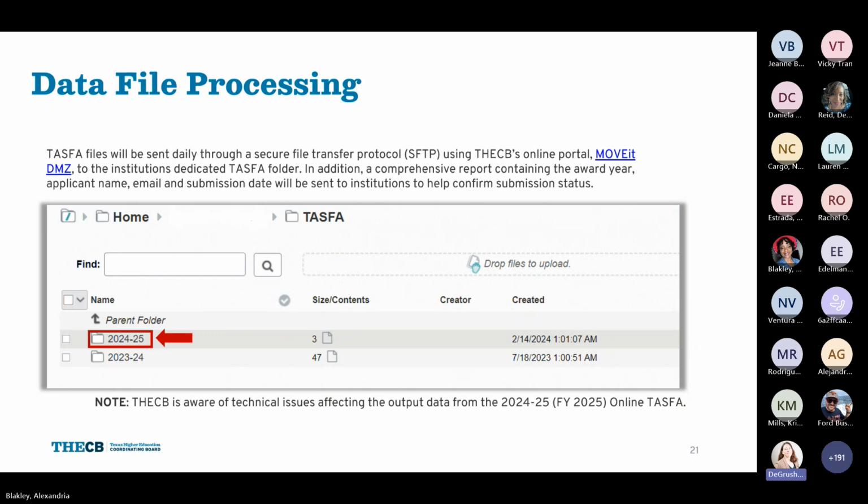Institutions can now see a 24-25 folder in addition to the 23-24 folder. Institutions should regularly check the TASFA output file and move it since reports are sent there daily if there's a new application for your institution.